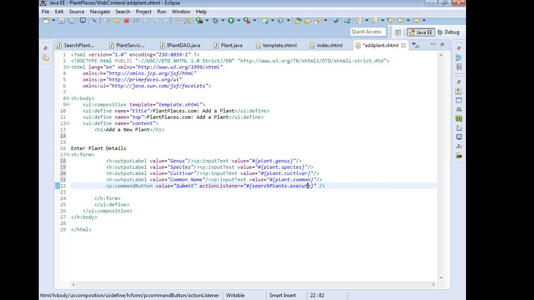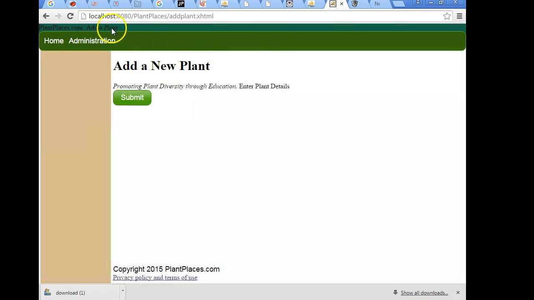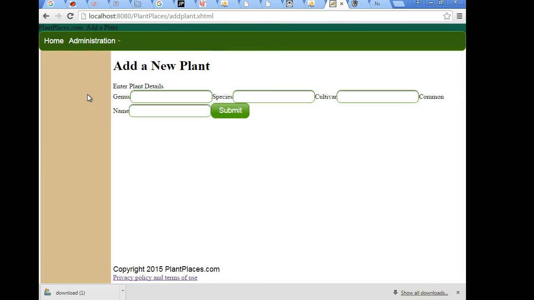Okay, the action listener search plants execute. We're going to want to make a new managed bean for this. But before we get into that, let's go ahead and save, and let's just take a look and see how our page is coming along. Refresh. Okay, kind of ugly.